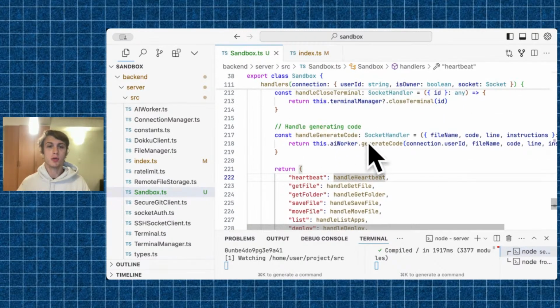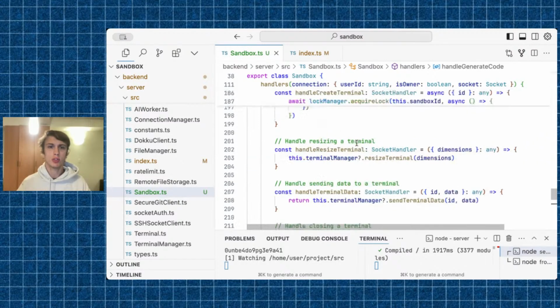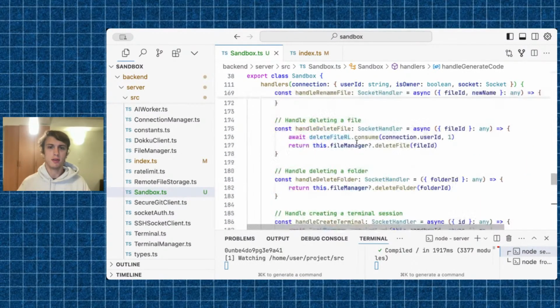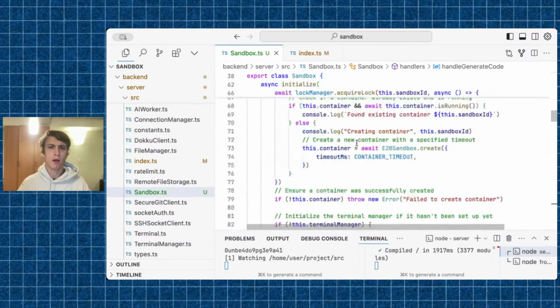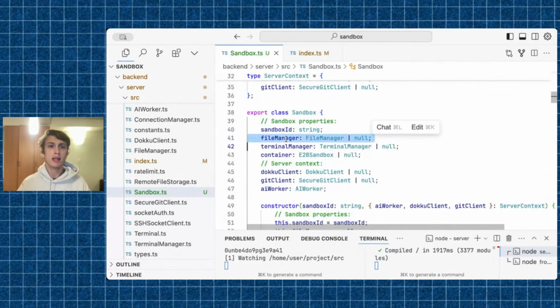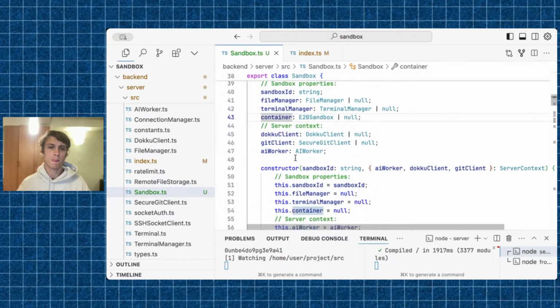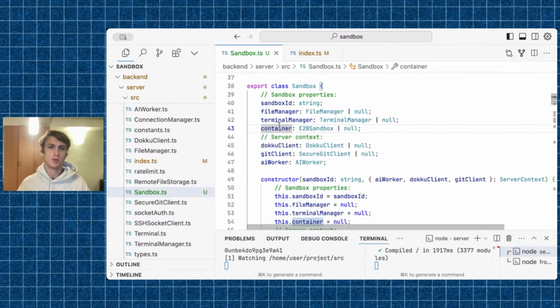And you have available to you when you're adding these functions. What you have available to you is the file manager for accessing files, the terminal manager for running commands, for creating and removing terminals, and then importantly, you have the container, also known as the E2B sandbox.